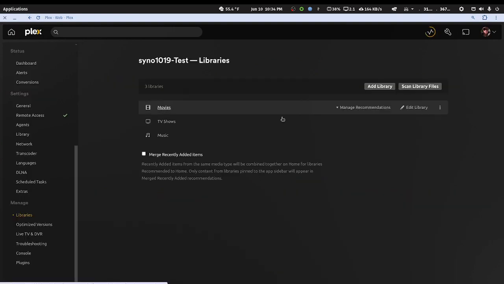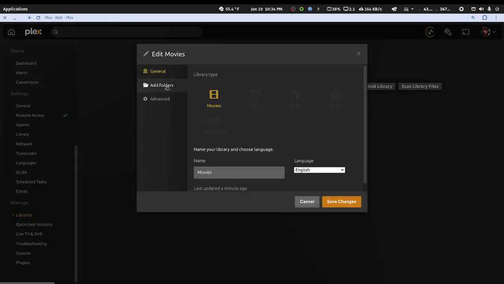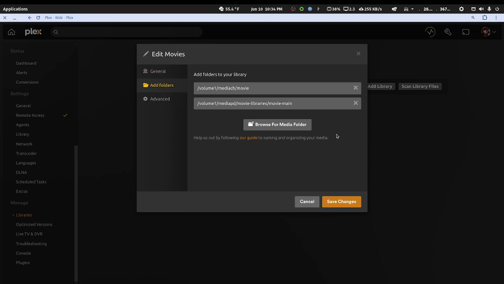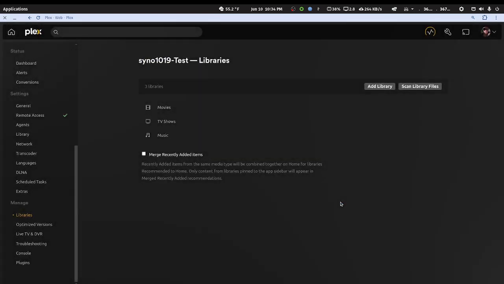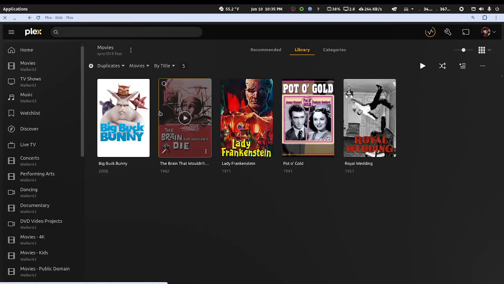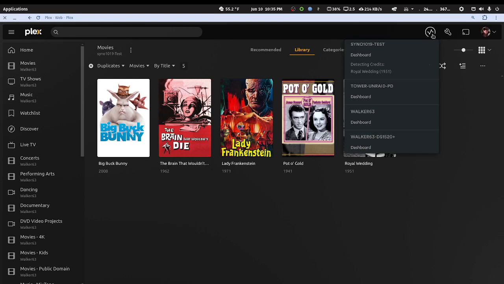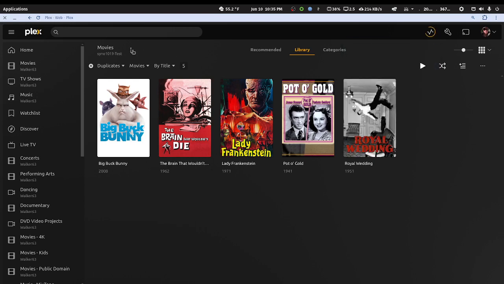We'll start with a movie, we'll edit that, add folders, and once everything's all scanned, you can delete the media, and you can delete the old library path, which is this one. Save the changes. Now if we go into it, our duplicates are going to disappear. Let's give it a manual scan.